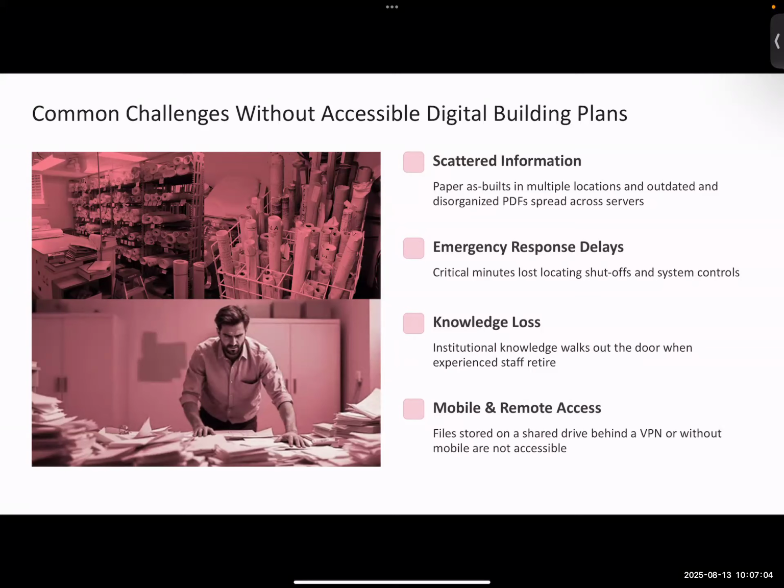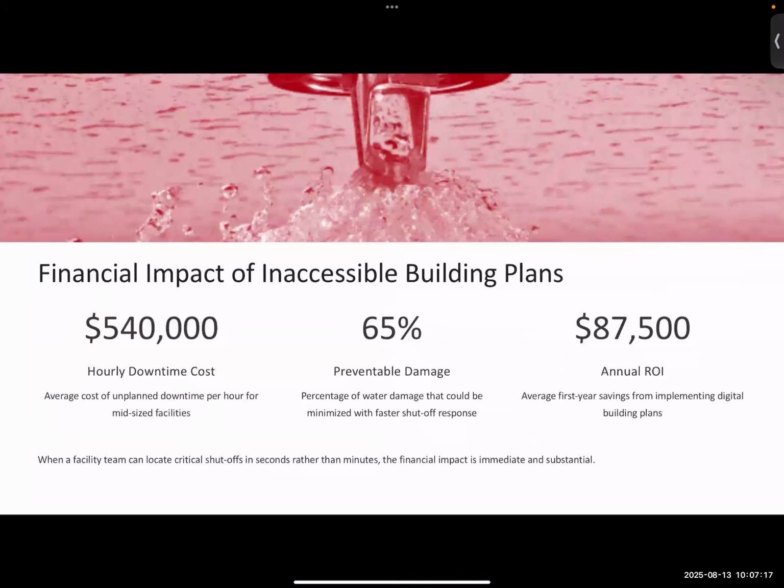I can get this on my phone, in my car, at home, in the field, from building to building, and not have to go all the way back to a location to try and track stuff down, let alone go into that plan room. But this is just an idea. This is going to vary depending on your organization, but the financial impact of inaccessible building plans can spiral too.